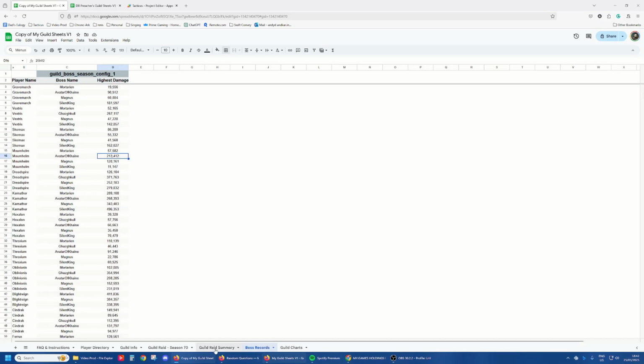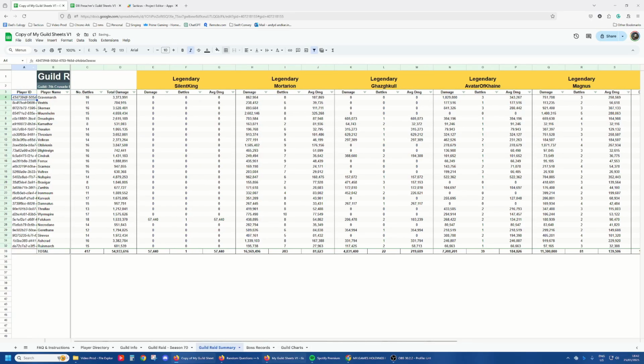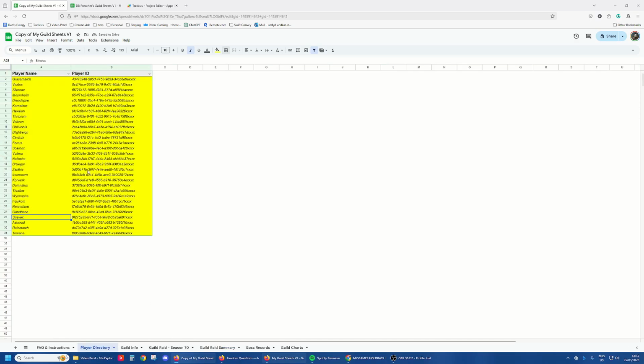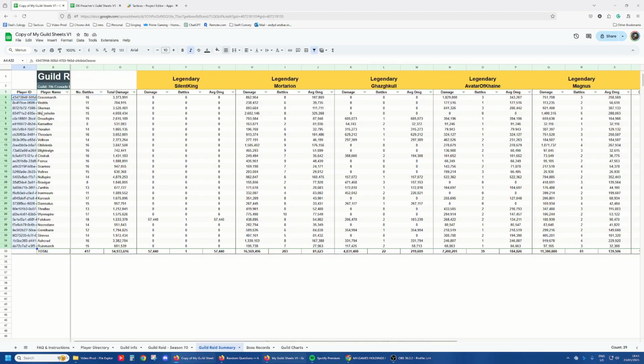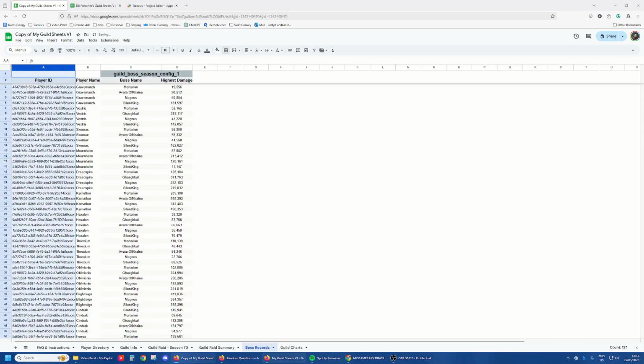Oh yeah, one last thing I forgot around these two tabs. If you are wanting to check, you can see the player ID here, which will be taken from here, and then it will reference the names, right? So that's how you can check that everything's matched up. It's the same with this. Again, the player IDs are here and the names are here.